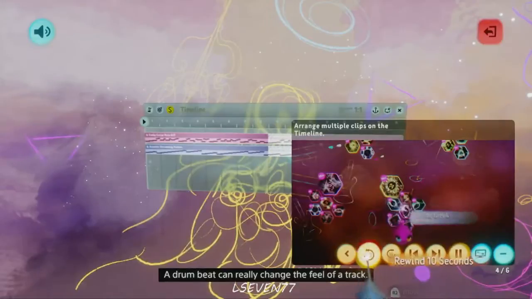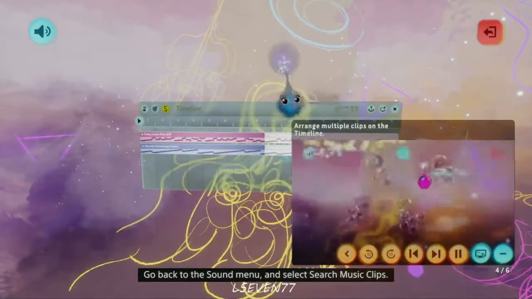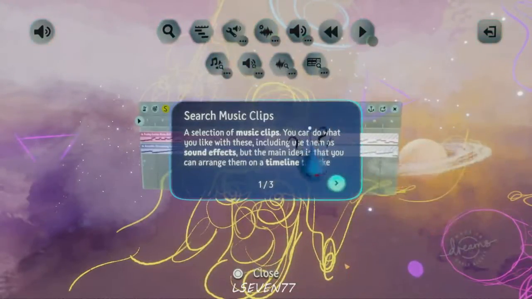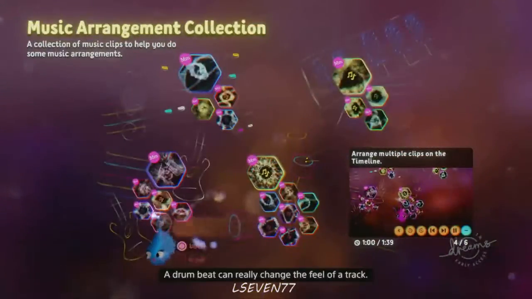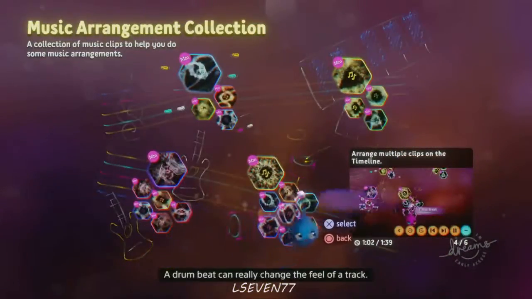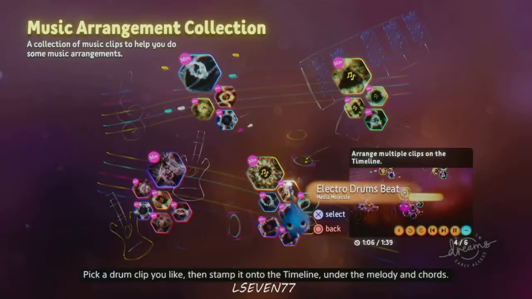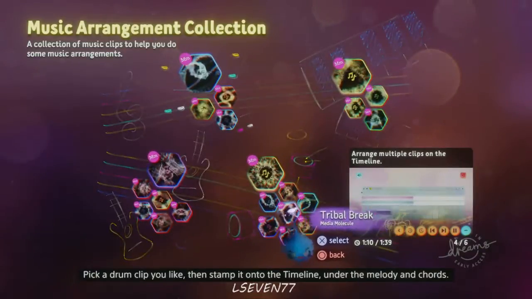Change the feel of a track. Back to the sound menu and select Search Music Clips. Find the drum clips in the collection. A drum beat can really change the feel of a track. I love these samba practice drums. Pick a drum clip you like, then stamp it onto the timeline under the melody and chords.